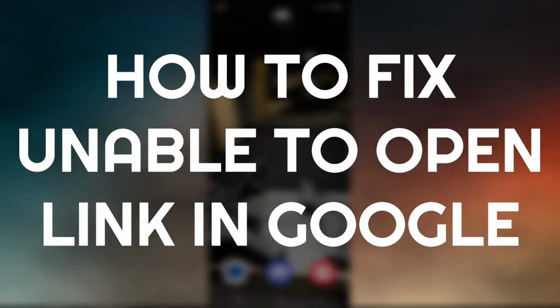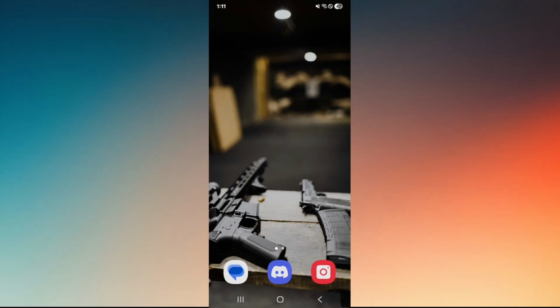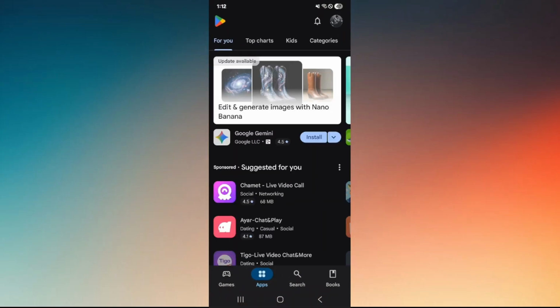How to fix unable to open link in Google. So I'm going to be providing you just a simple quick fix. So first things first is open up your Google Play Store.